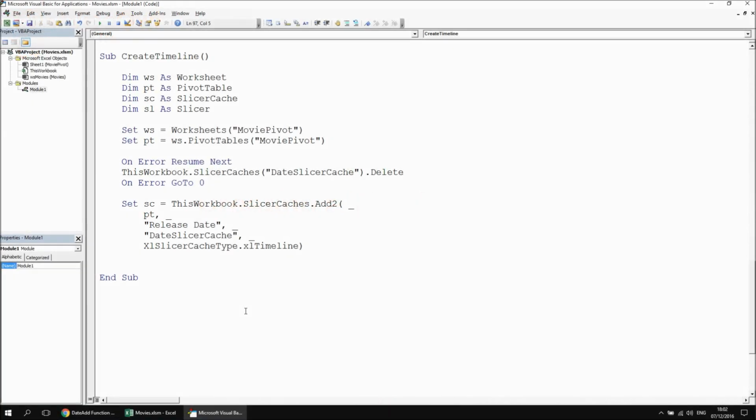So the next thing to do then is actually create the slicer. So if I were to set SL to be equal to SC.Slicers.Add. Now there are a few parameters to fill in. Again, the named parameters don't work for this particular method. So the slicer destination, that's fairly simple. The slicer destination is the worksheet that I've referenced up here earlier on. So I can say WS.